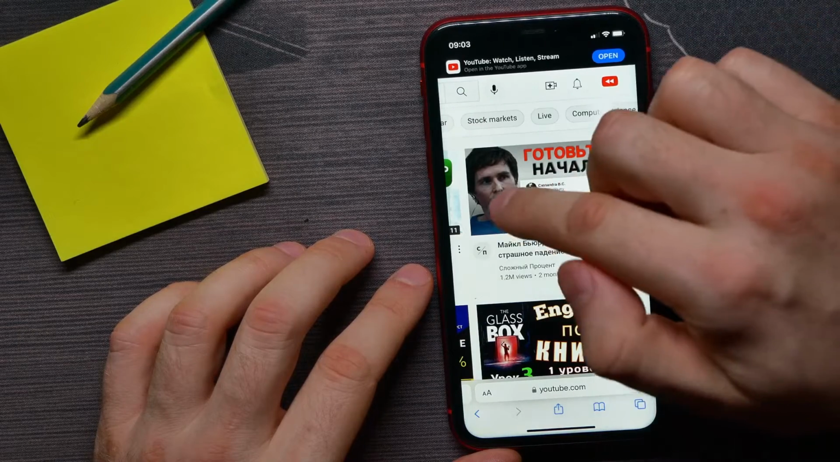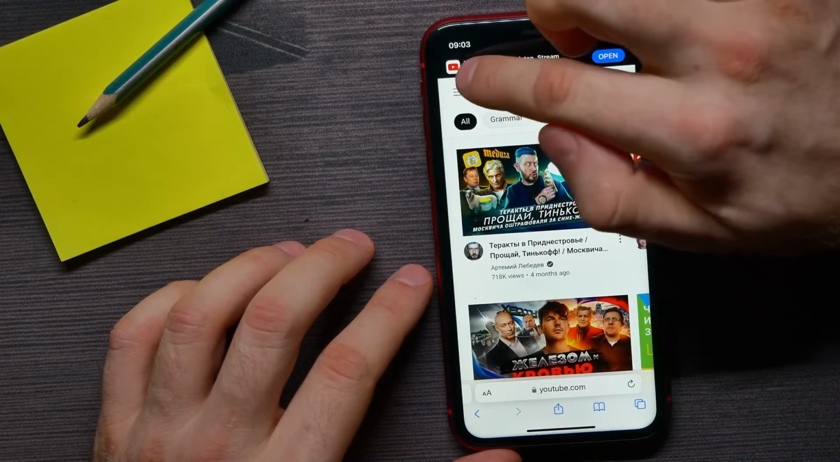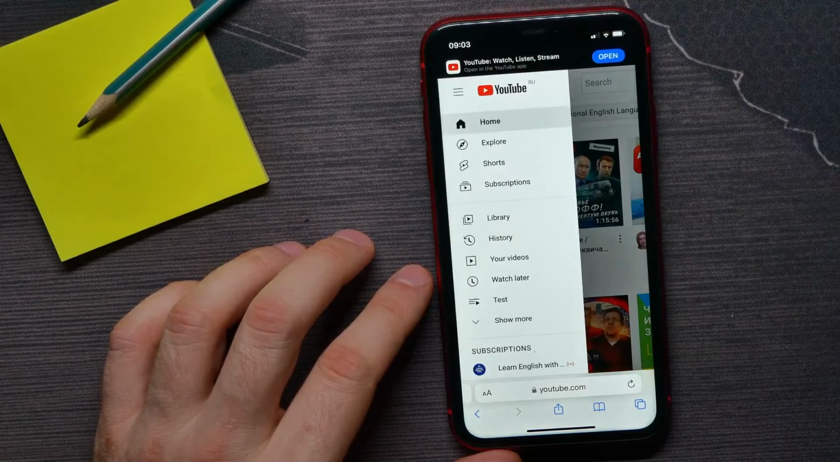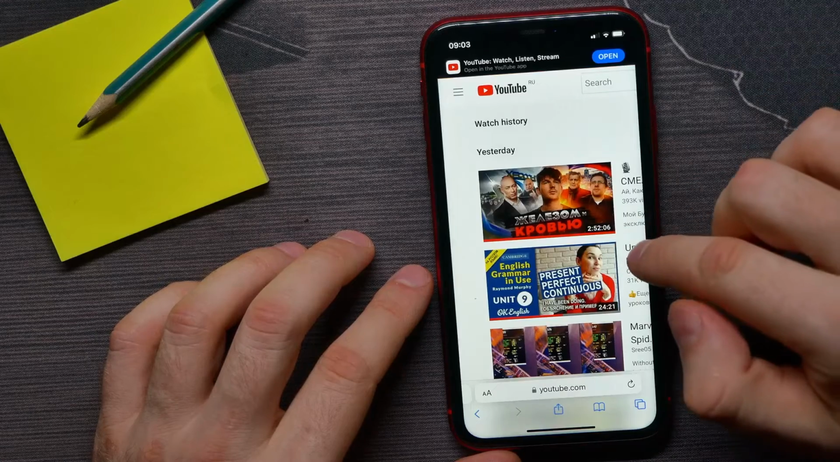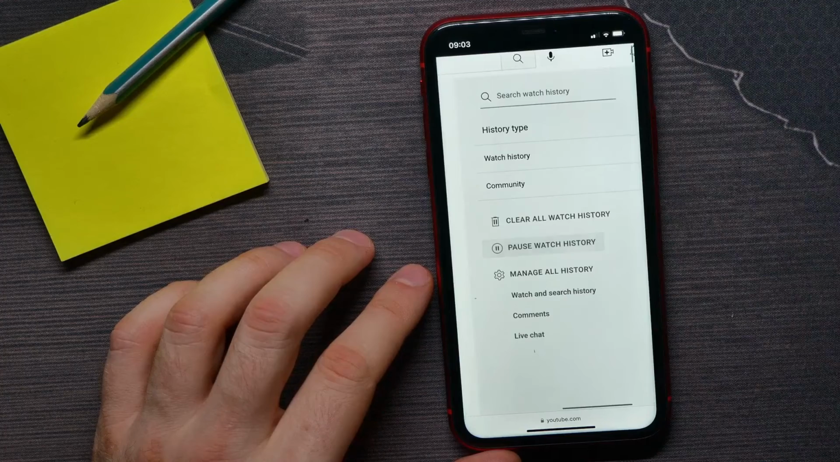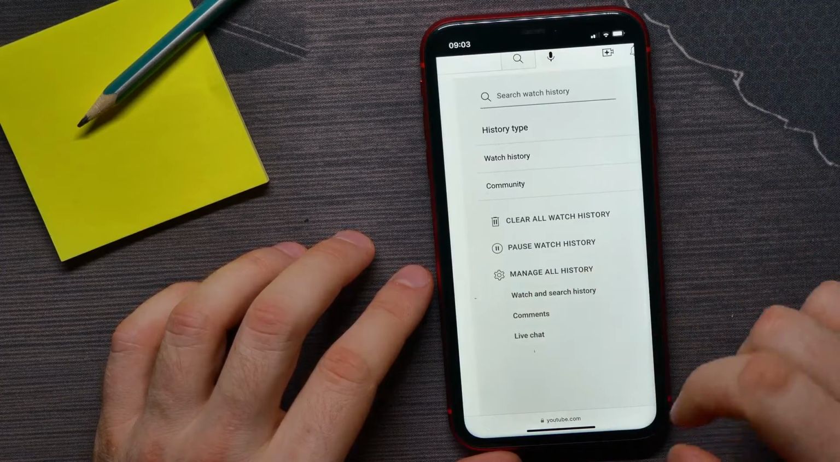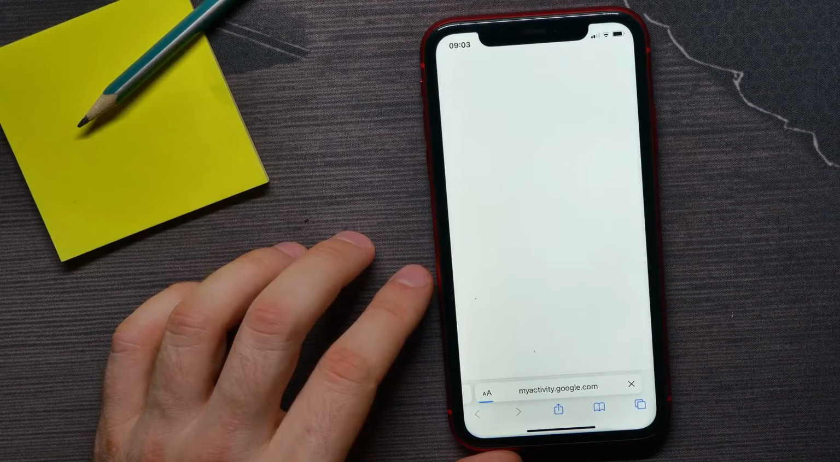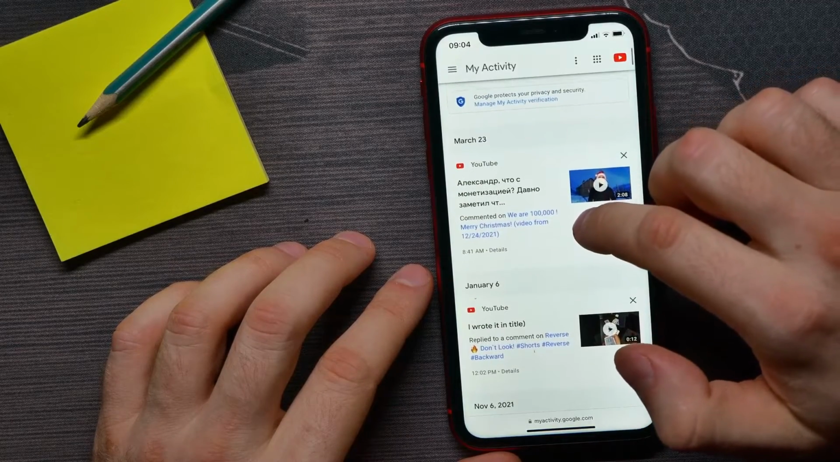And once you are logged in, just swipe to the very left corner and here tap at this three lines icon. From here tap at history and then scroll to the very right, and here you can find the manage all history section and there select comments. So it brings you to that page where you can check all your comments.